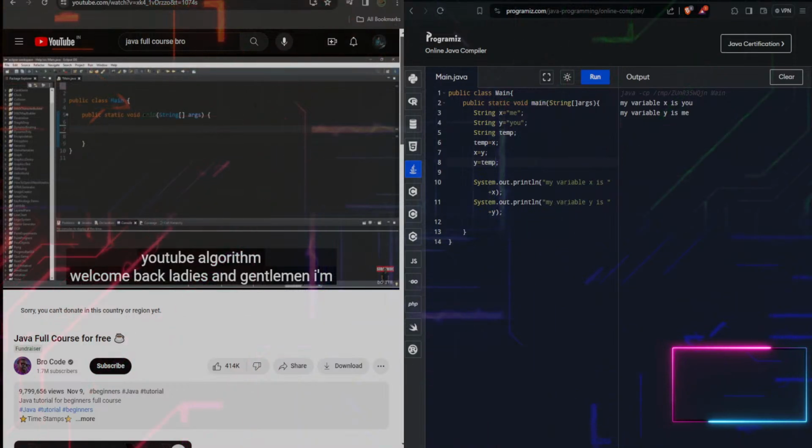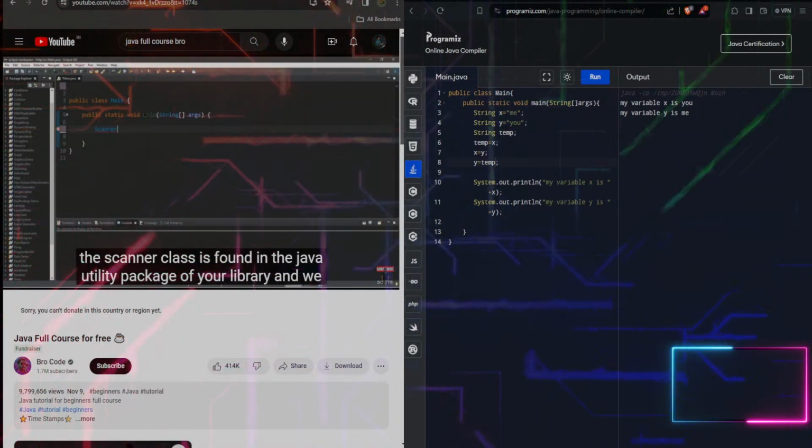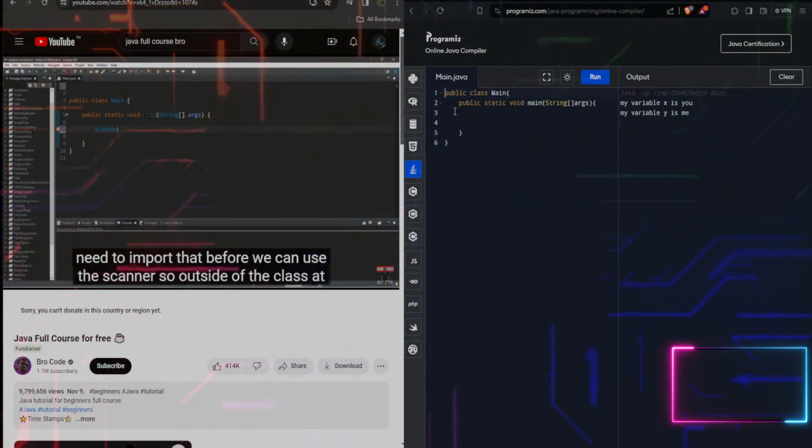Welcome back, ladies and gentlemen. I'm going to explain how we can use a scanner to accept some user input. The scanner class is found in the Java utility package of your library, and we need to import that before we can use the scanner.